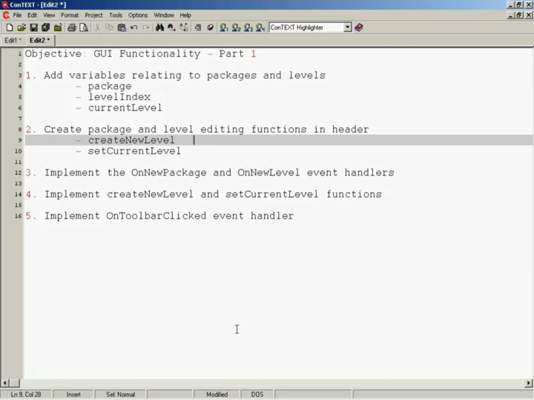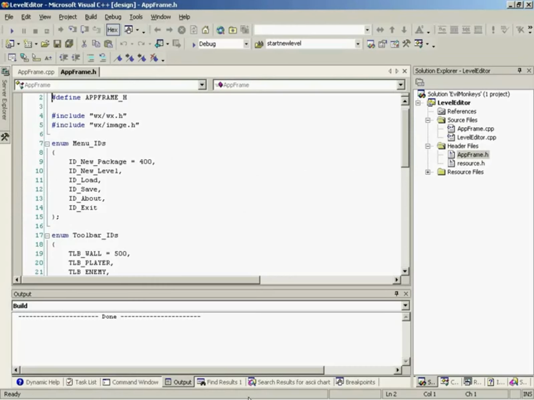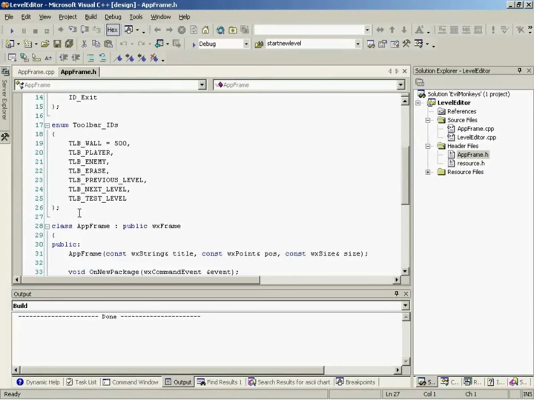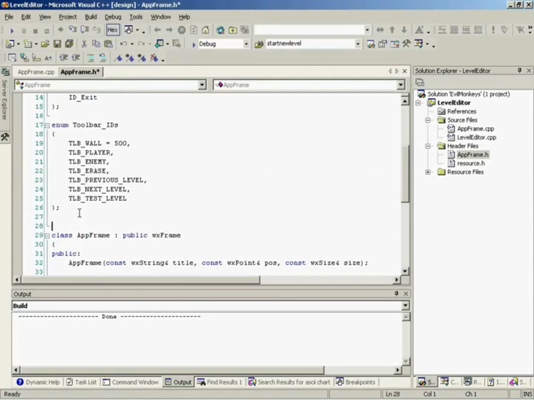So let's go back over into, well, for the first time, go over into .NET, and let's start with the header file, as we were saying before. And let's start out by creating the level info structure that I was telling you about. That's going to hold the width and the height of each level, along with the data.